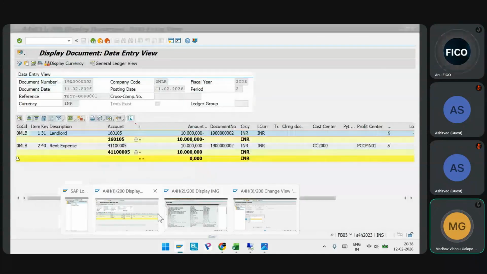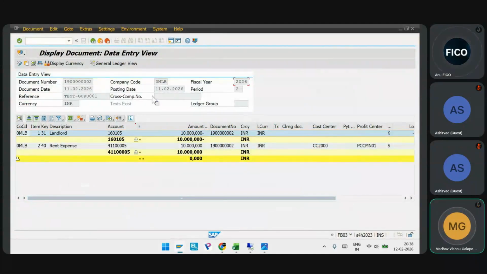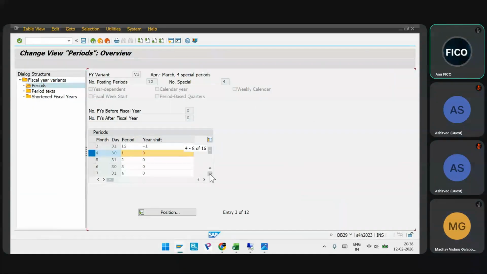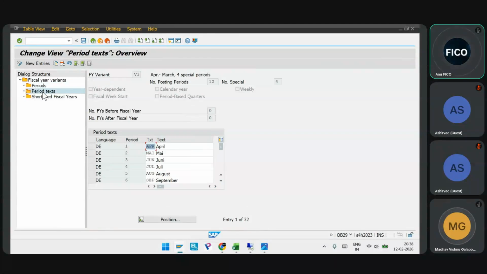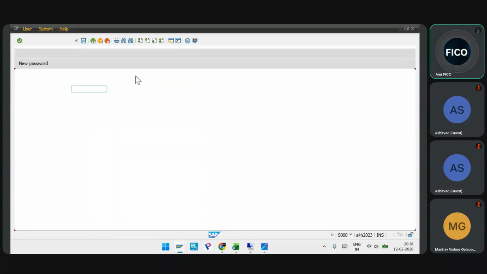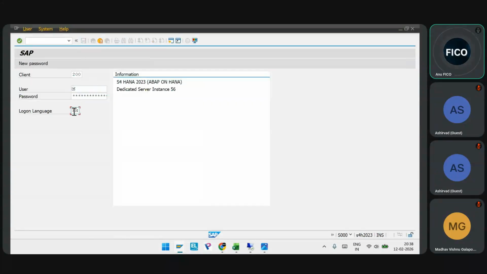Now, this is the fiscal year. Now to set it up, we come here. Then all the periods are there. Then for each period, it should have a text. So what are the period texts? In each language, whatever you maintain in SAP, depends on the language that you log in with. See here, when I'm logging in, there is a language here. Do you see that? Yes.